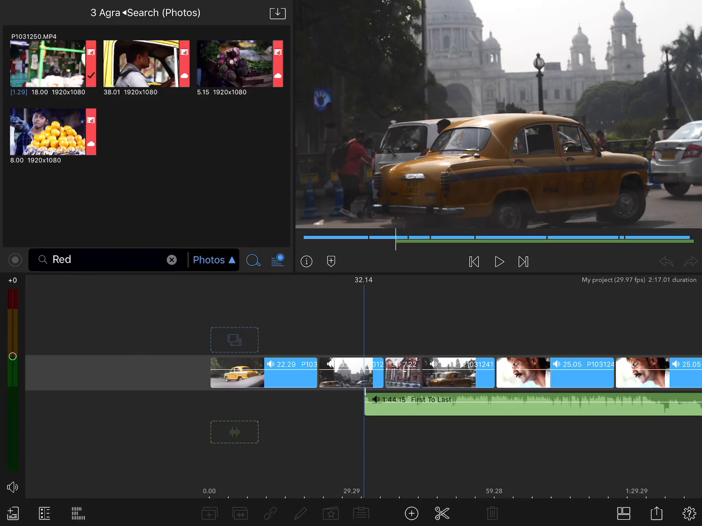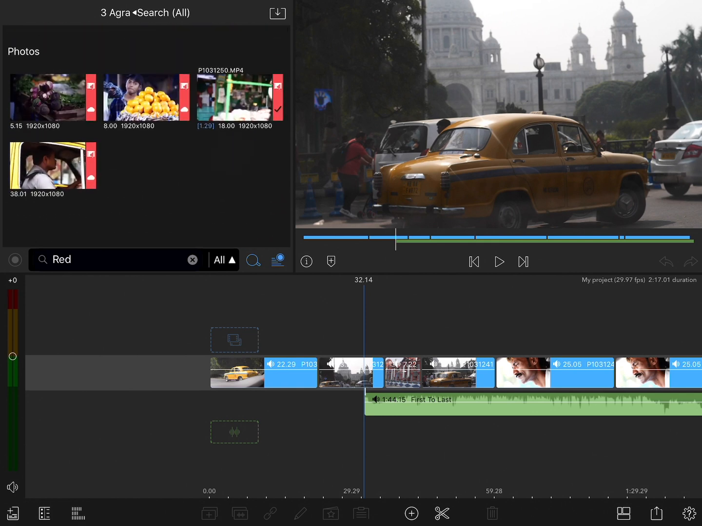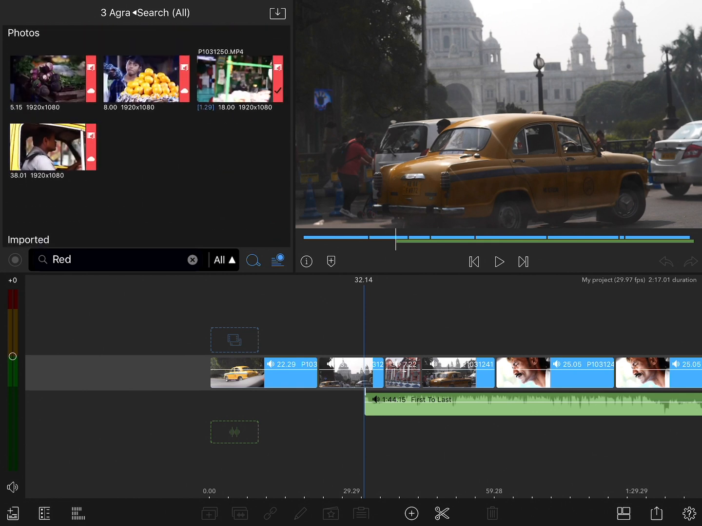Now at the moment, we're just searching for and revealing the red video clips. But remember, I can search through the entire library. So if I go down here and switch it from photos to all, it's going to reveal everything that I've tagged red, including photos, videos, music, and anything else that I've already assigned that tag to.